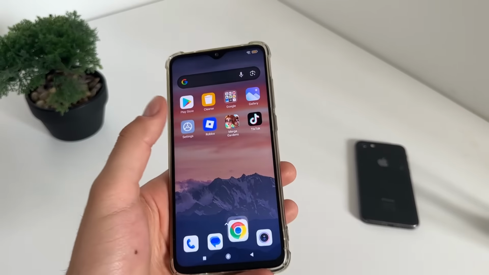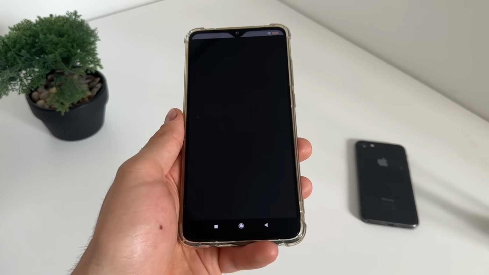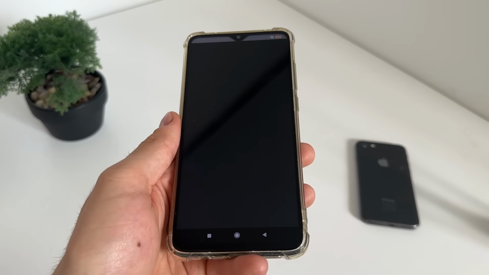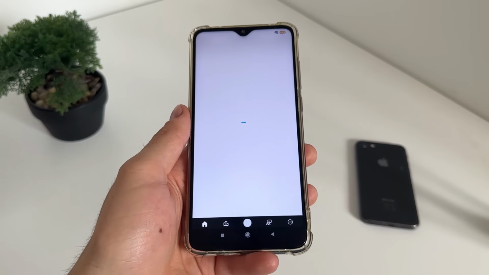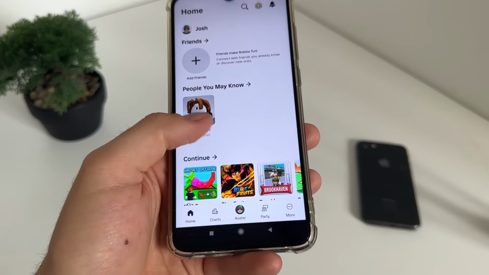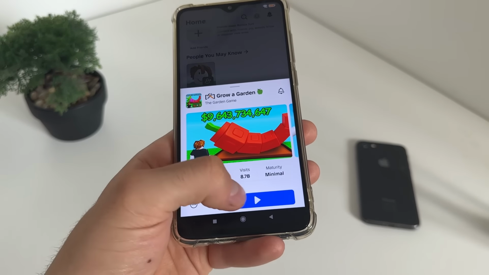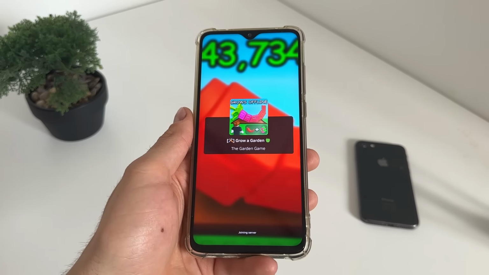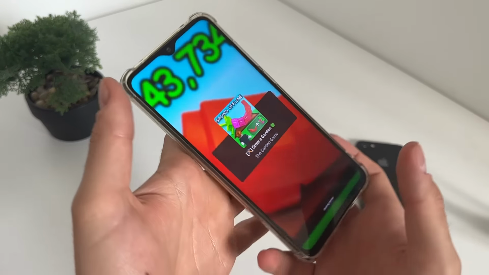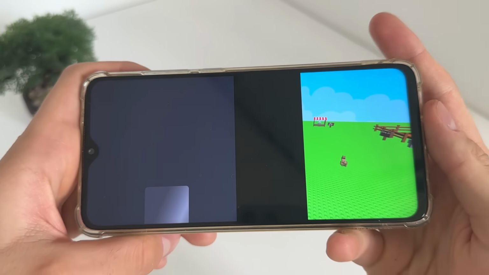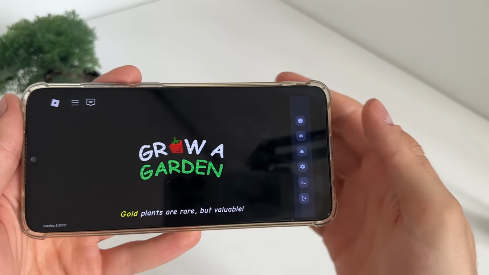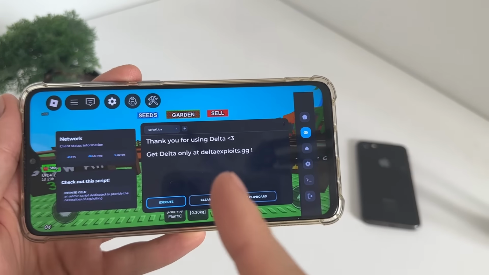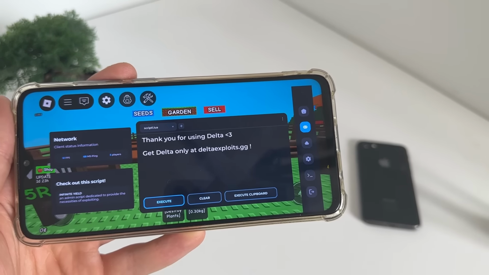So guys, let's open our Roblox and let's test, are we actually receiving our Delta Executor. And we can play whatever game I like, Grow a Garden, guys. So I will click there, I will click play, and let's see, will we actually get our Delta Executor. So let's see, and there we go, guys. We got our Delta Executor for absolutely free.